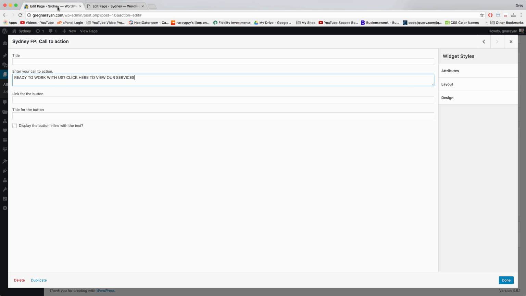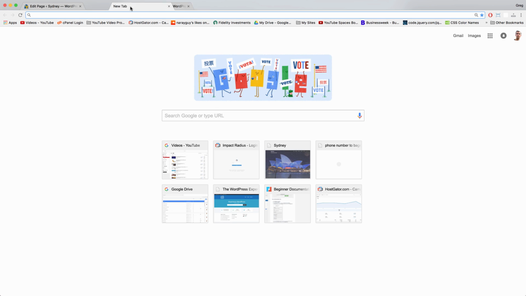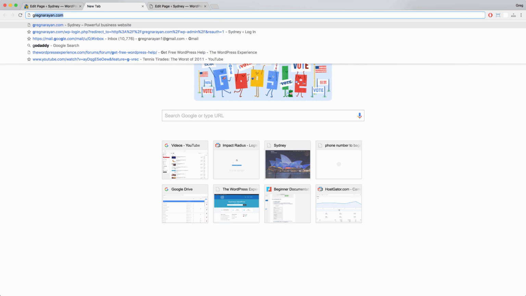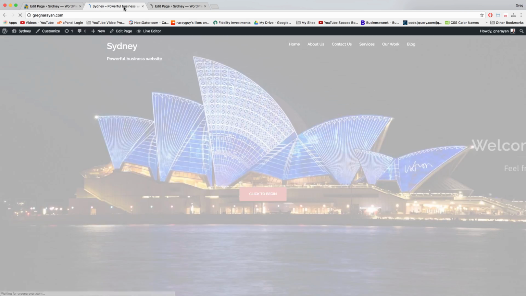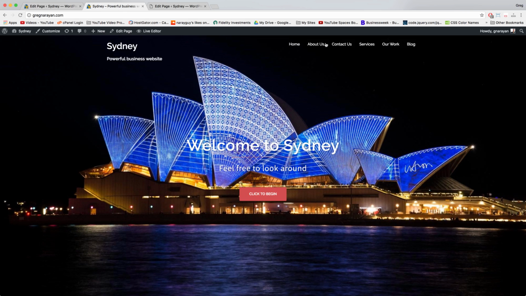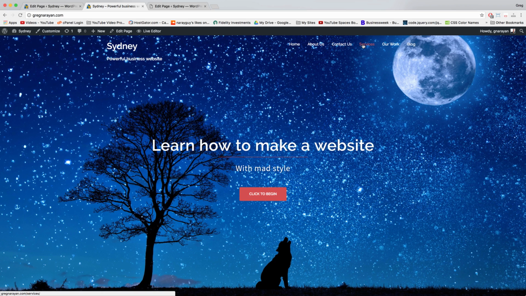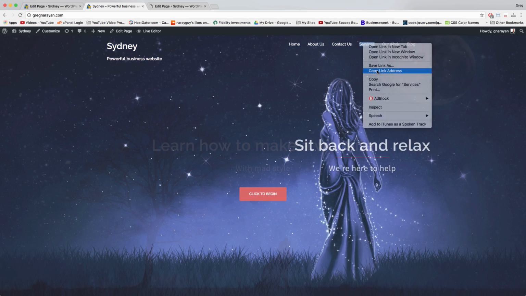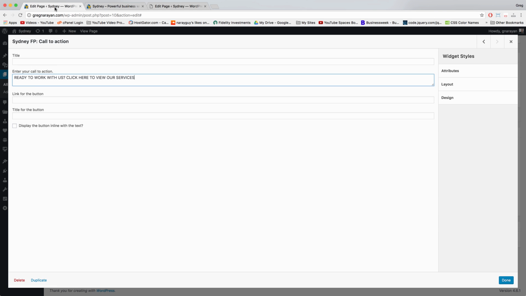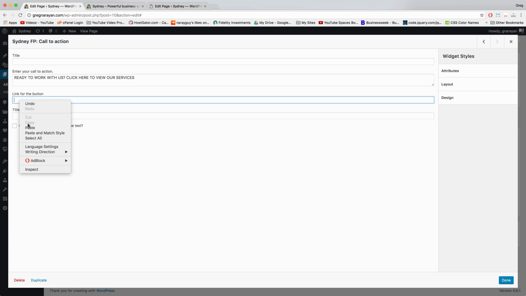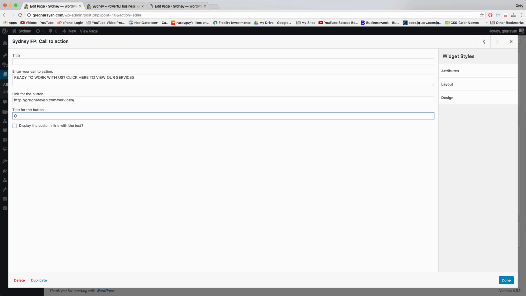For the link to the button, I want to get an actual link on our site. So we can open a new tab and you can punch in your domain name and get your site open in a new tab. And that way you can come up to the different pages you have and right click on one of them and then copy the link address so you don't need to type it in. Then when you come back to the editor, we can just right click, paste in link for the button. All right, save us a little time. And for title, we can just write out something like our services. Again, not quite remembering if this capitalizes automatically. We want to display the button inline with the text so it looks nice and clean, and click done.